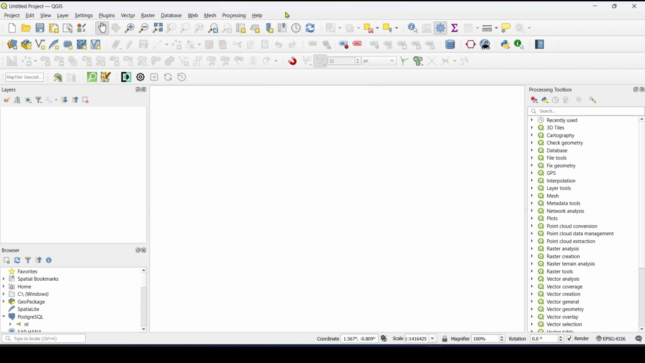So don't worry about learning every menu right now. As we work through this tutorial series, you will gradually become familiar with the tools and menus that are most important for your GIS projects. So below the menu bar, we have toolbars. Toolbars contain shortcut buttons for commonly used tasks, allowing you to access tools quickly without navigating through the menus each time. QGIS includes several different toolbars, each designed for a specific purpose.